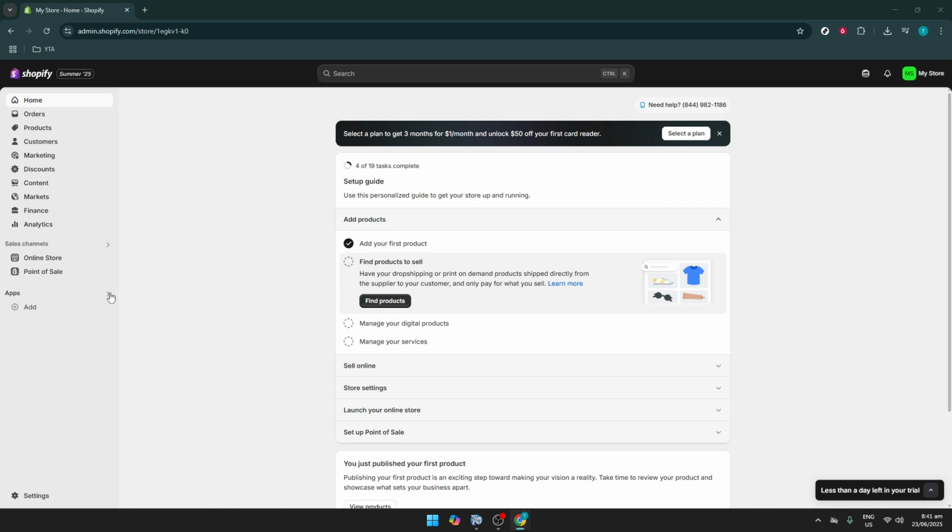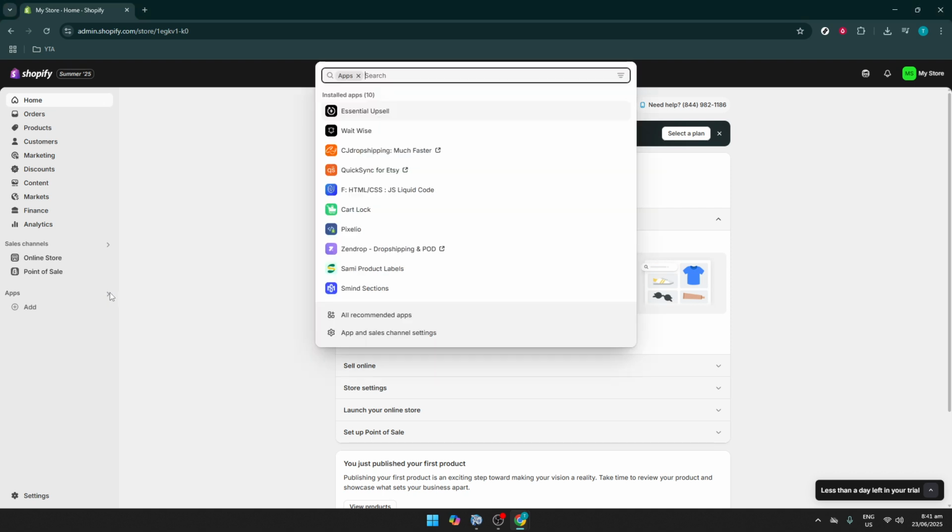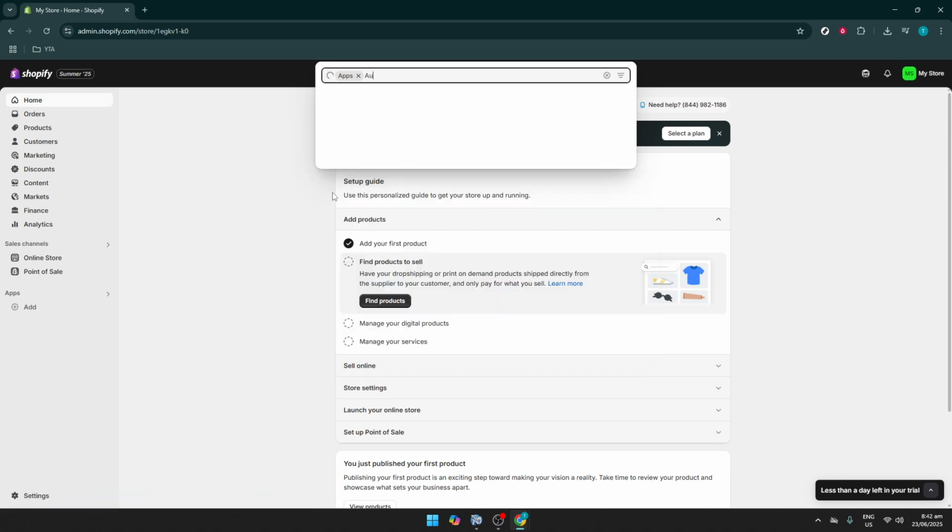Next, on the left-hand side of your screen, you'll notice a vertical menu. Click on the Apps section, which will lead you to a page showing the current apps you have installed and those available for Shopify. This section is key because it's where you can enhance your store's functionality by integrating various tools and services. Now, let's find the Australia Post integration.